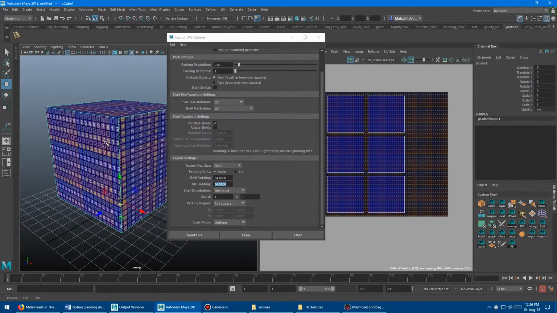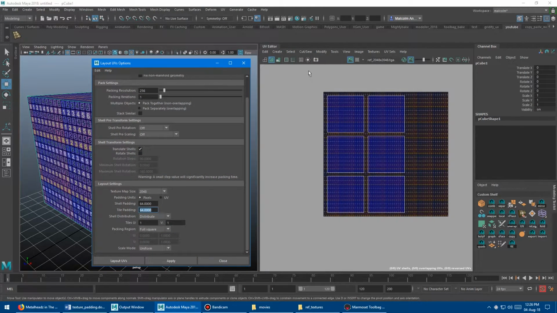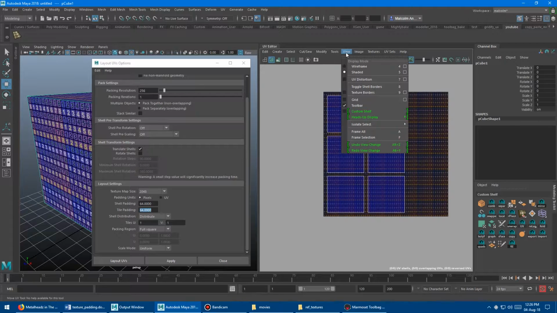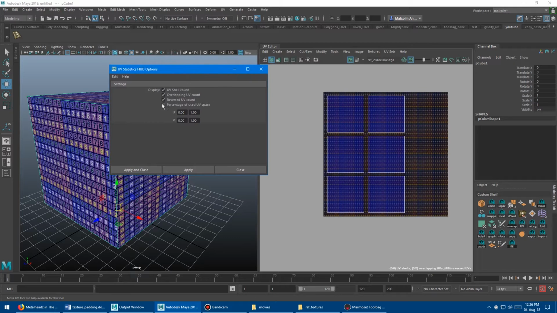And then I'm just going to open up another window here that'll make it really clear. So let's go up into here and go to View. And we're going to go to the Heads Up Display, and then we're going to go to the UV Statistics. So you want to turn that on, and then go to the options box here. We'll reset it back to default, and then you can turn on percentage of used UV space. This is super powerful, and hit apply. And down here, it's going to tell you how much UV space is used. So you get a percent number there, right?